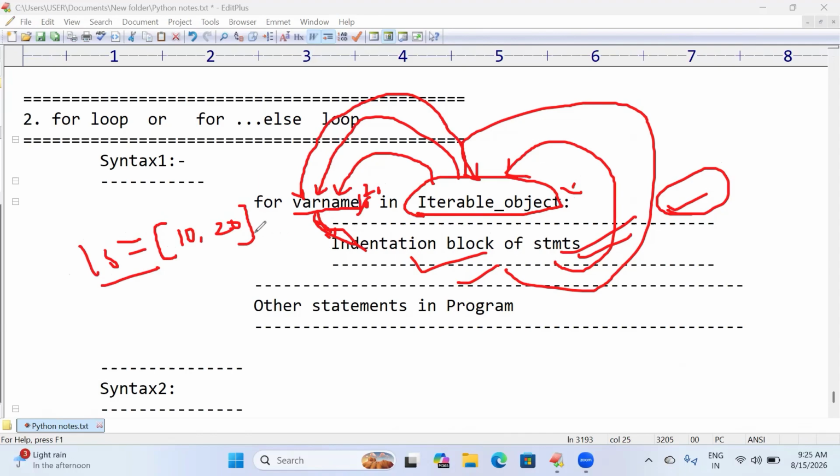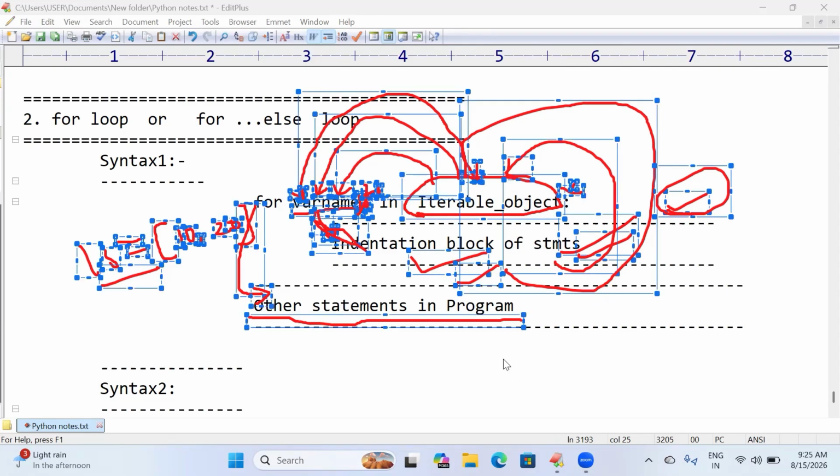Whenever the list is completed, it stops execution of the loop, comes out from the loop, and executes other statements which are present in the program. Whenever the values of the iterable object are completed, it stops the loop and executes other statements which are present in the program. So this is the flow of the for loop.